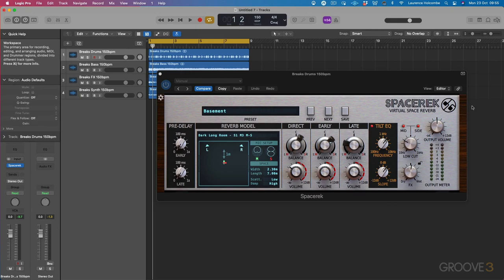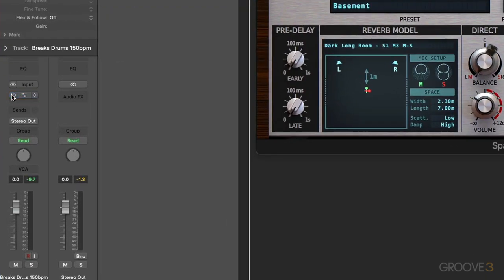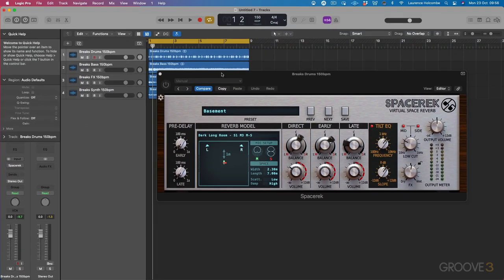Before we dive in and have a look at this reverb, let's just bypass it. For this video, I've got a basic breaksy, ravey idea. Let's have a listen.